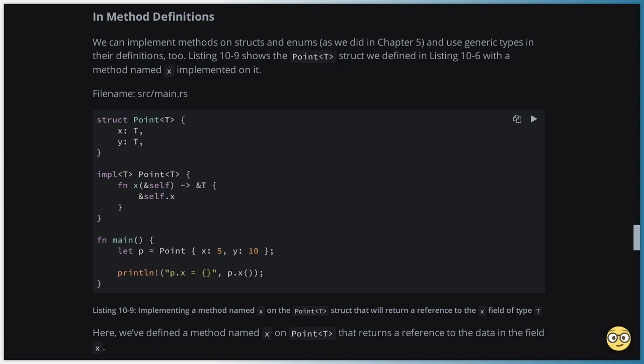Okay, in main we have let p = Point { x: 5, y: 10 }, println! p.x equals p.x, and then I guess the value.